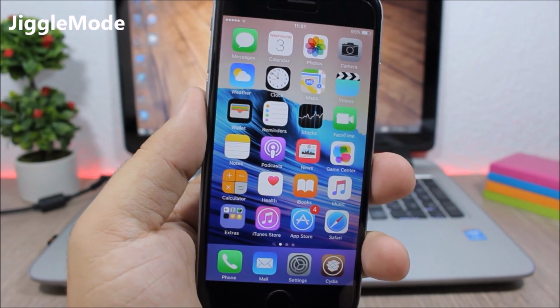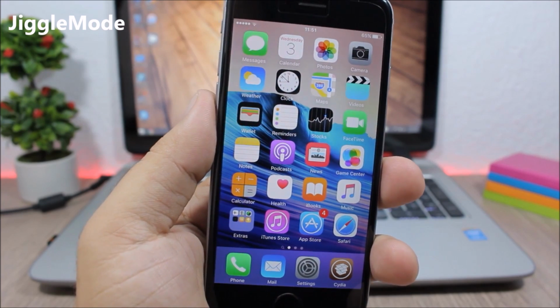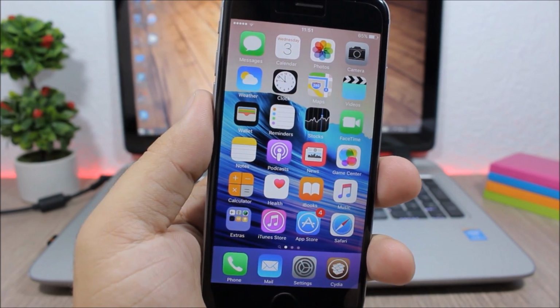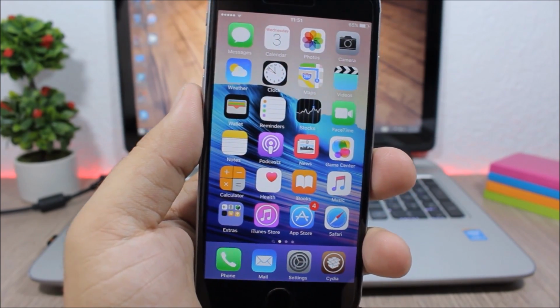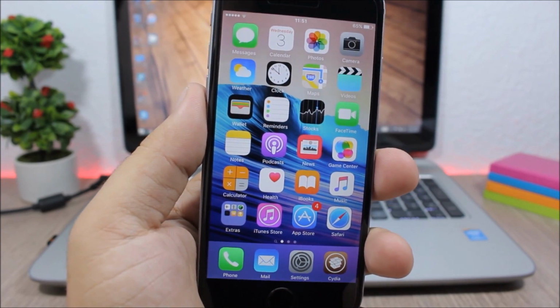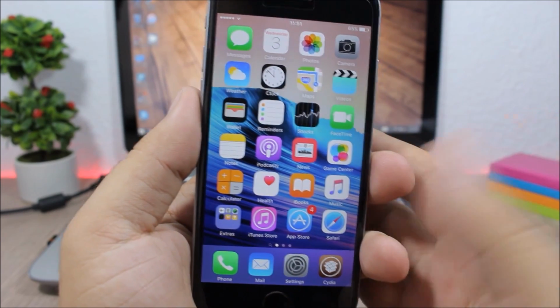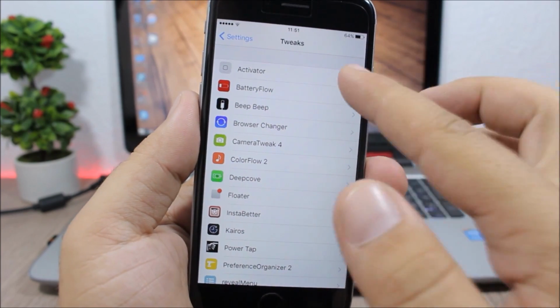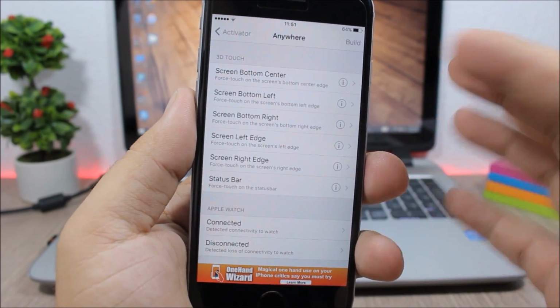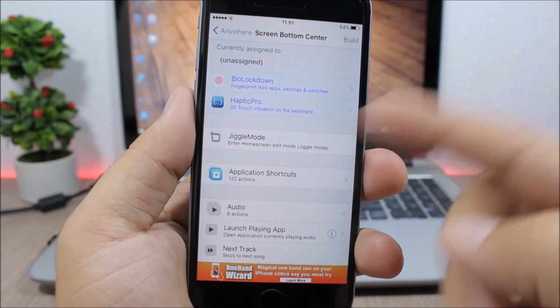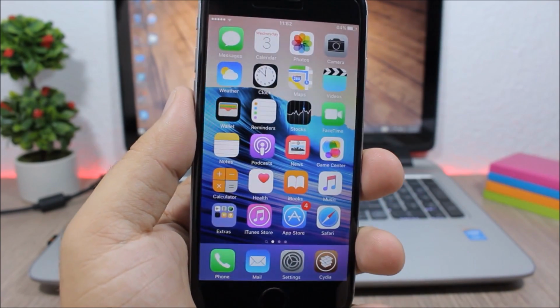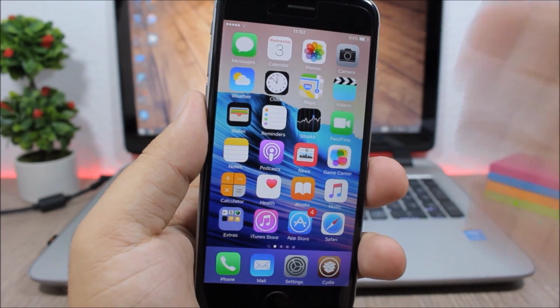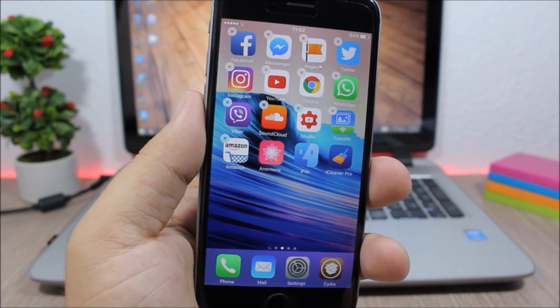Jiggle mode. If you use a tweak that enables 3D touch on older devices like reveal menu, you know it's pretty hard to get the icons on the jiggle mode. But with this tweak, all you have to do is just go to activator and then go here, select the gesture that you want to use, click on jiggle mode, and then you can use that gesture to set your icons to the jiggle mode.